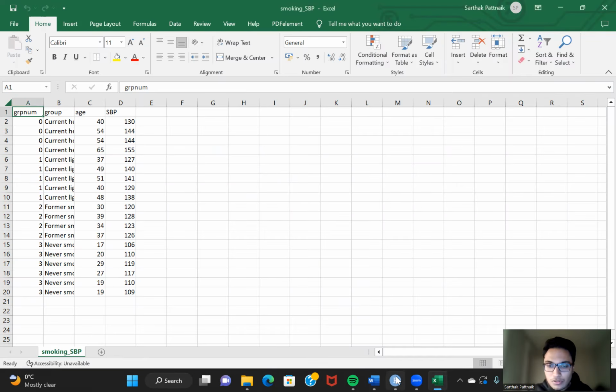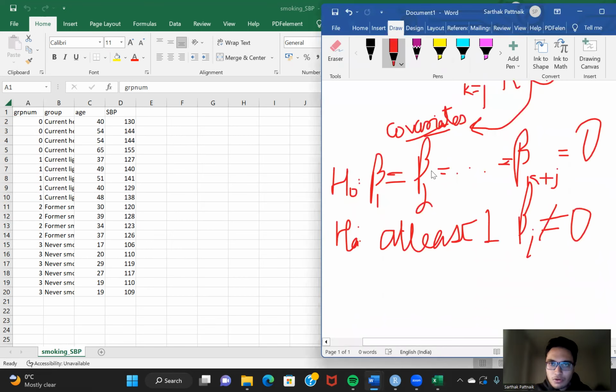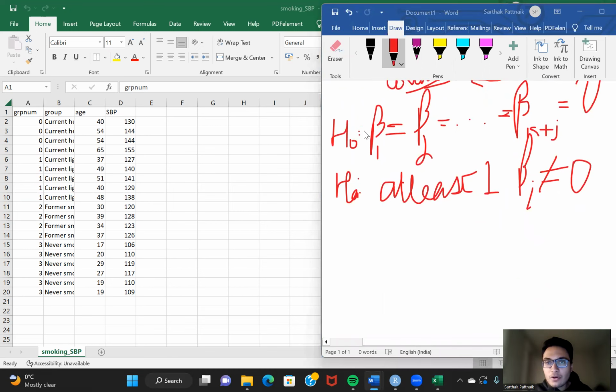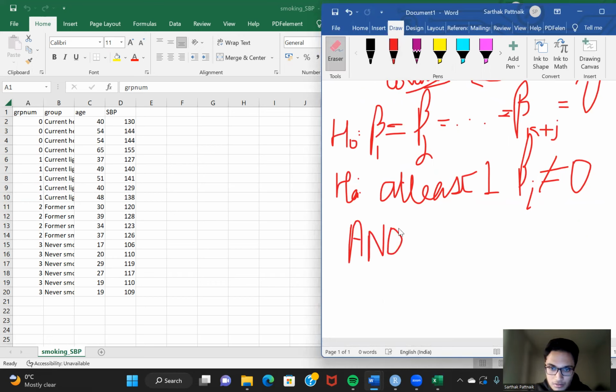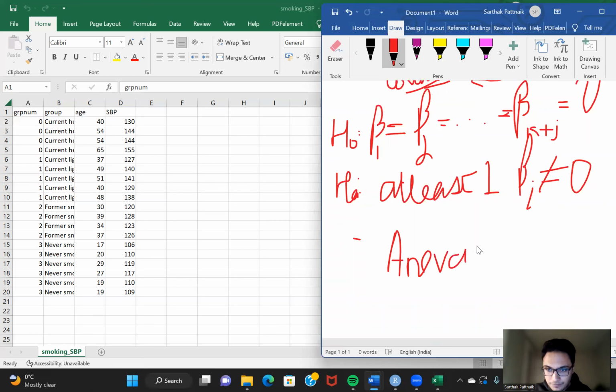So with that, also some background on the R function that we will use. For one-way ANCOVA, the R function that we use is ANOVA with a capital A. This is the R function we use for one-way ANCOVA.